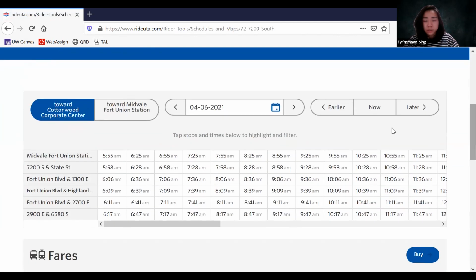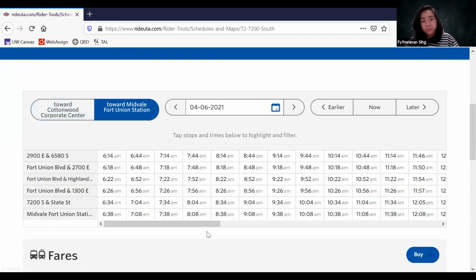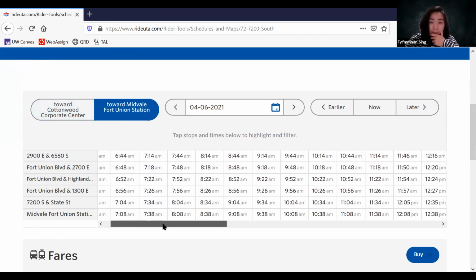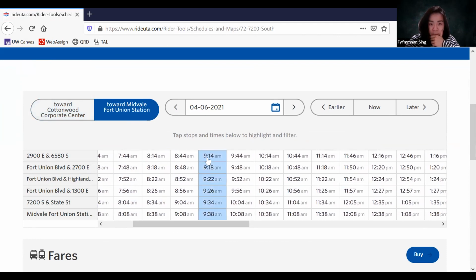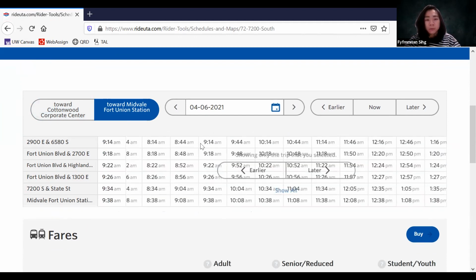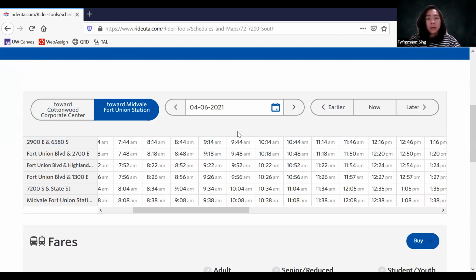And we're going in the direction of Midvale, Fort Union. All right, so leaving at 9 a.m., the first bus out will be 9:14 a.m. And of course, we're starting at the origin terminal. So we'll depart at 9:14, which will get us to Midvale Fort Union Station at 9:38. So let's remember that time, 9:38.